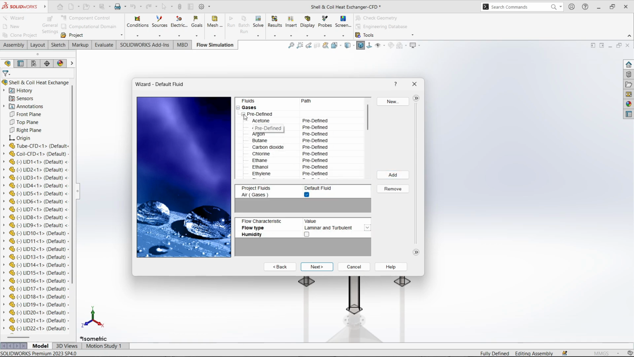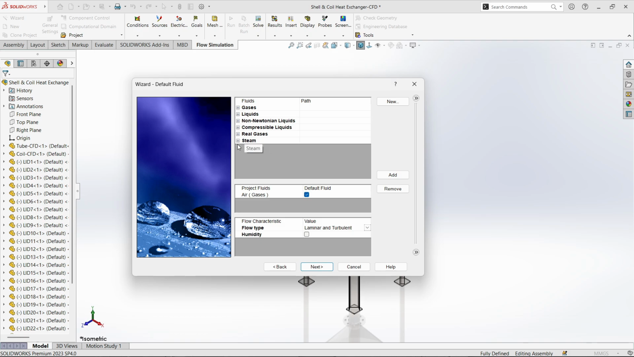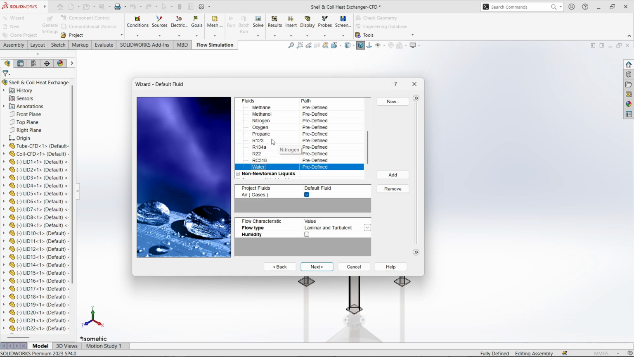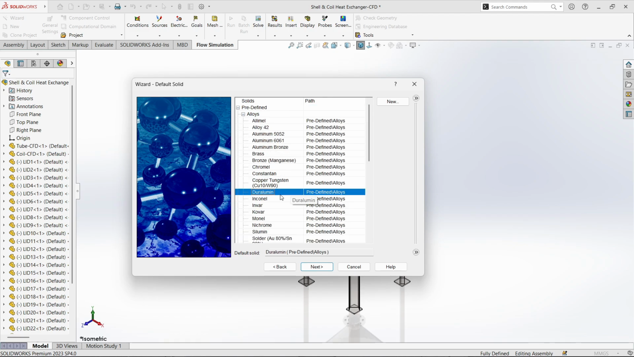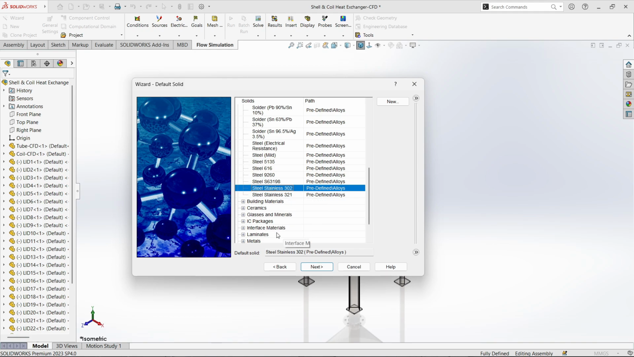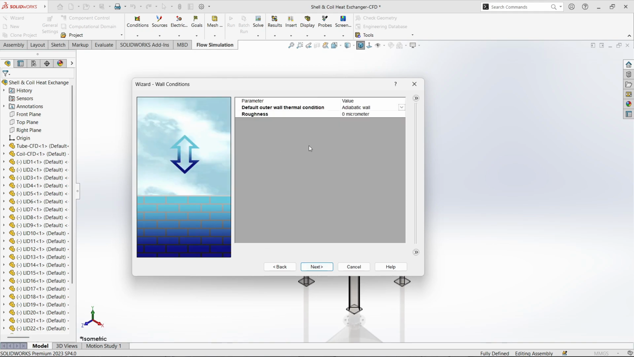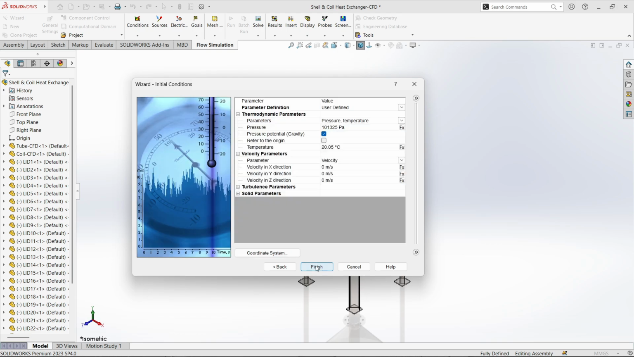Click add. And go to liquid and choose water. See? Click next. For default solid, go to alloys. Choose stainless steel. Click next. For wall condition, in adiabatic wall, change to heat transfer coefficient. Heat transfer coefficient parameter make 30. Click next.